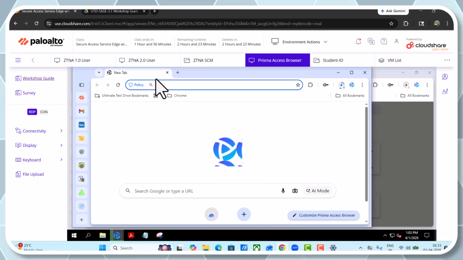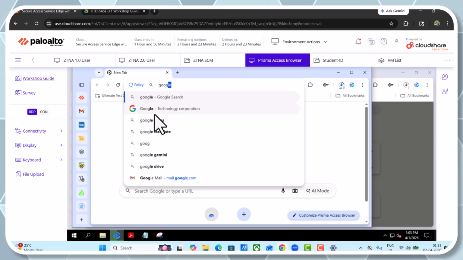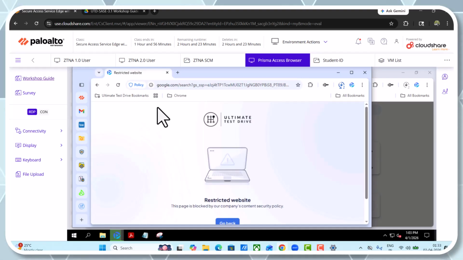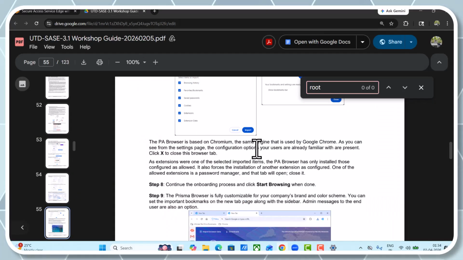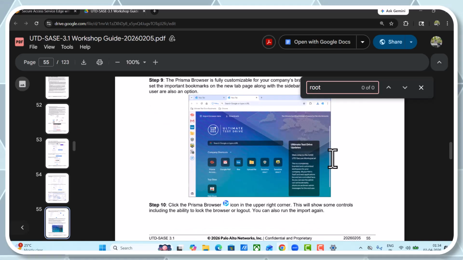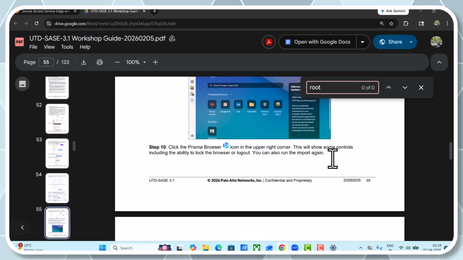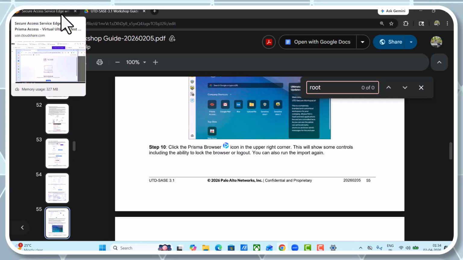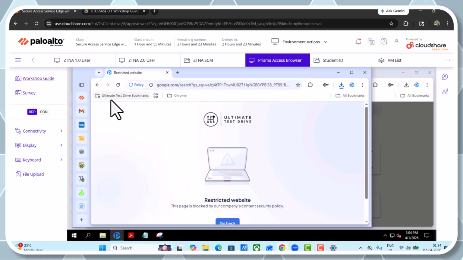We can browse anything, for example Google. So I'm browsing with the help of this Prisma browser. This page is blocked by your company policy, so this is blocked. Okay, start browsing. The Prisma browser is fully customizable for your company brand. Click the Prisma icon in the upper right corner, and this will show some controls including the ability to lock.